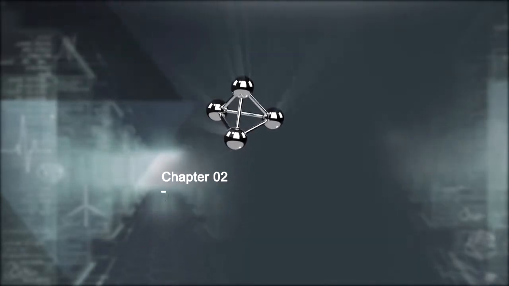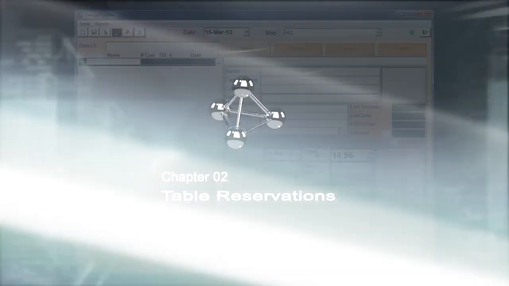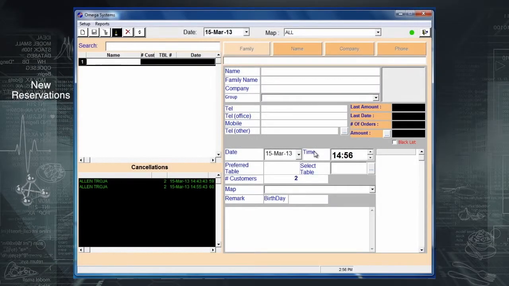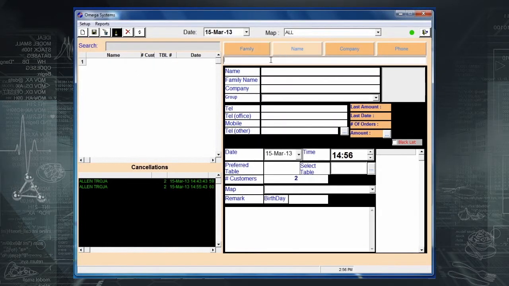Chapter 2. Table Reservations. New Reservation. To make a new reservation, click on New. Search for the customer.